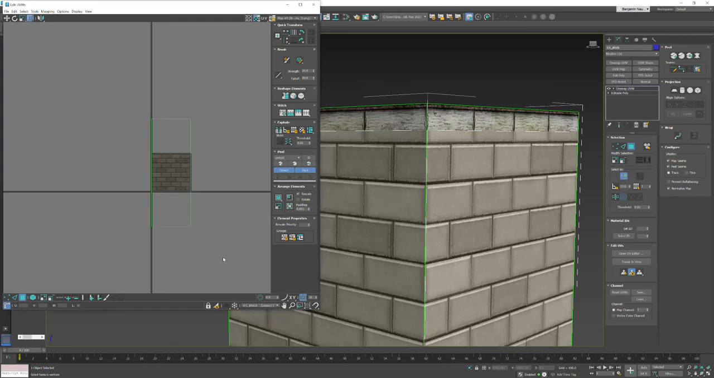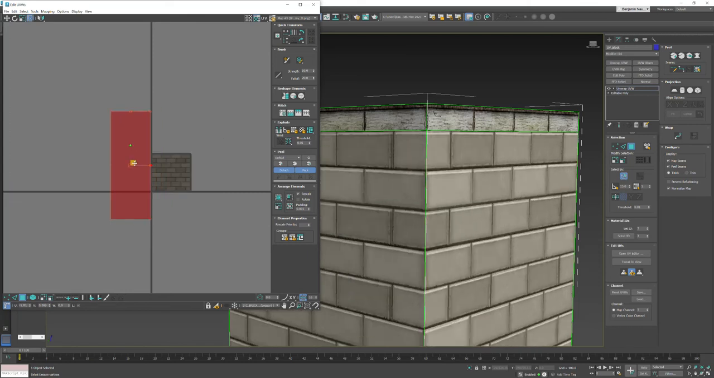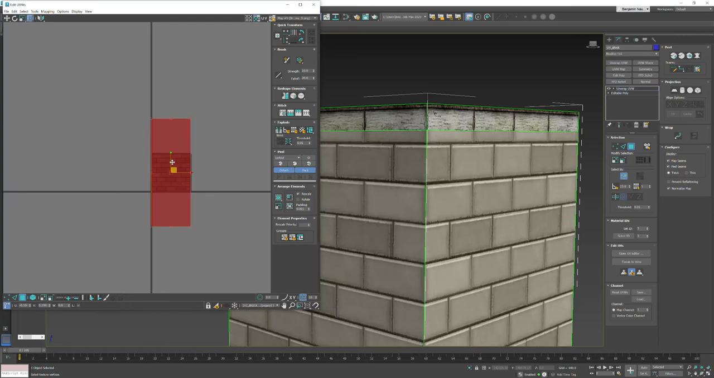I'm going to come down here to brick. I'm going to click and region select everything I see, come to explode, and then hit the break button. So now you see that those UVs are separated. So now if I move the brick, nothing's going to happen to the trims.